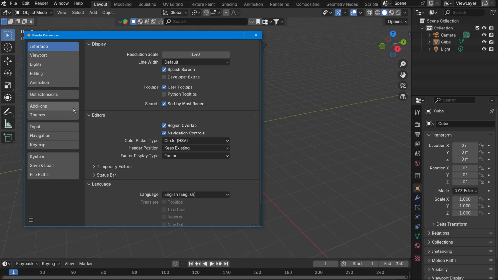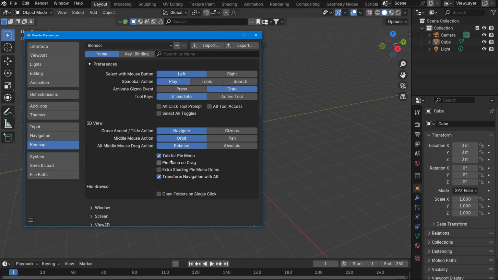After adjusting the text size, go to the Key Map section and check the box next to Tab for Pie menu. This allows you to switch between different work modes using the Tab key on your keyboard. More details will be covered later in the tutorial.